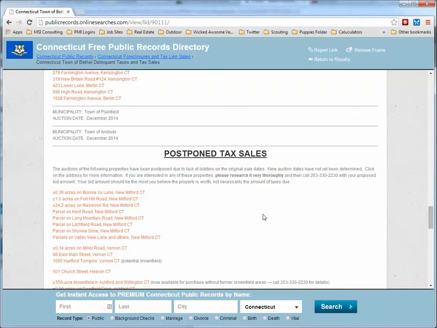Well, let's read this top paragraph right here. It says, the auctions of the following properties have been postponed due to lack of bidders on the original sales date. New auction dates have not yet been determined. Click on the address for more information. If you're interested in any of these properties, please research it very thoroughly and then call 203-330-2230 with your proposed bid amount. Your bid amount should be the most you believe the property is worth, not necessarily the amount of taxes due. Of course they want to get more than the taxes are due, but they're not saying that you have to pay that much more.